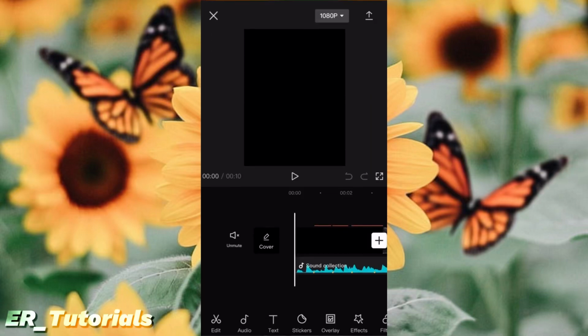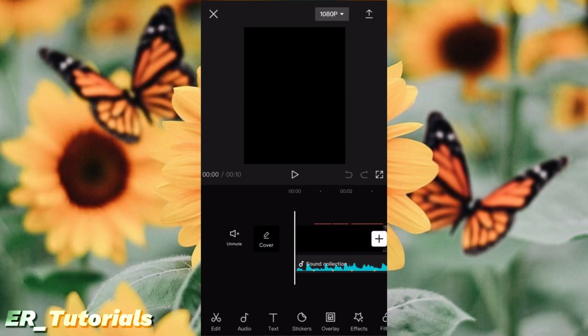Welcome to my tutorial on how I do the velocity effect on my CapCut edits.